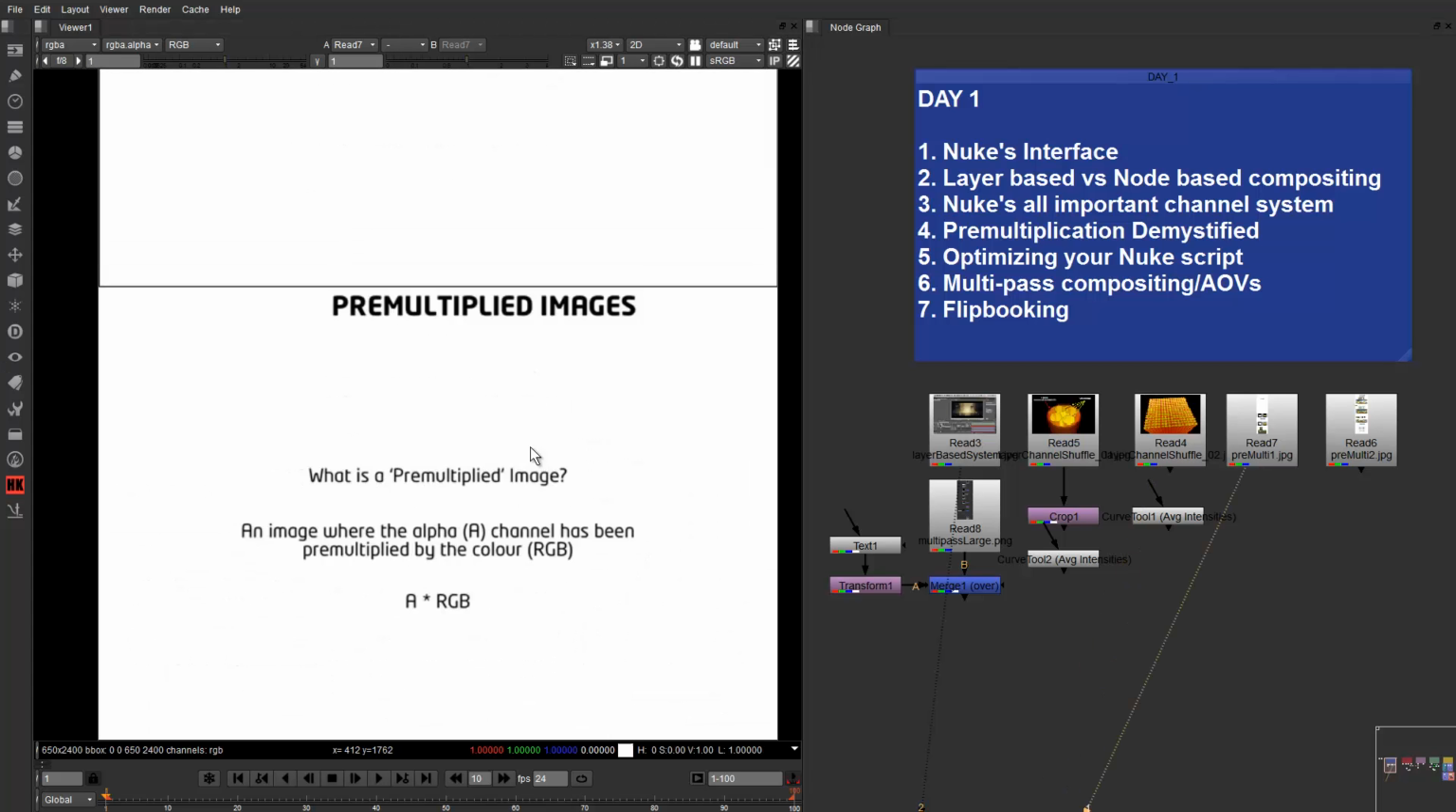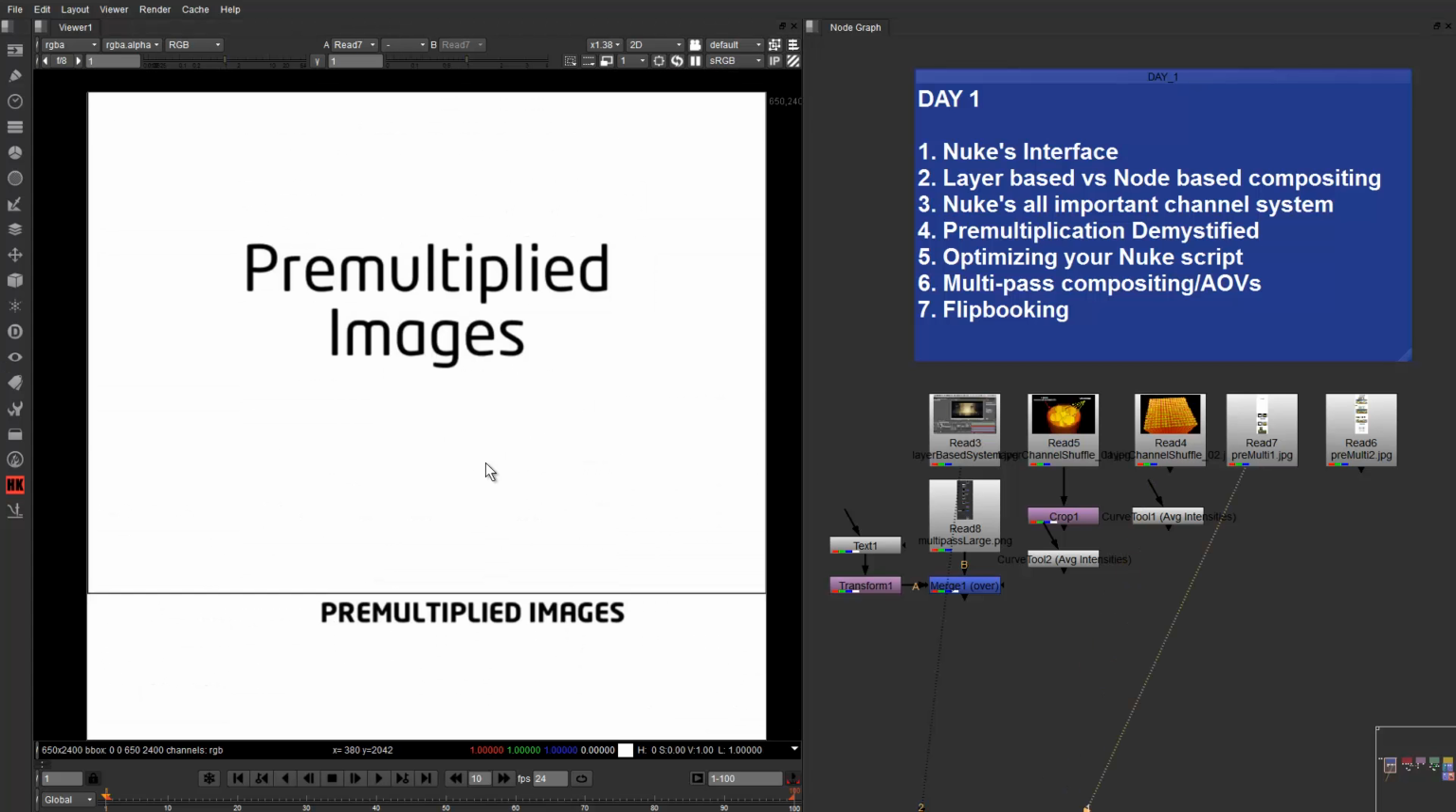After which we're going to talk about pre-multiplied images and how it is important for a compositor to know what pre-multiplied and unpre-multiplied images are. This is a very big topic and it's a very important topic that you understand right up front.